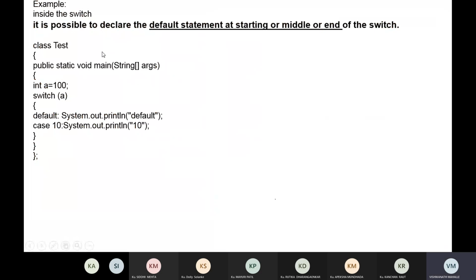Now here is an example: inside the switch it is possible to declare the default statement at the start. The default statement you can write at the beginning, you can write at the end, you can write in the middle also. So that is also valid.